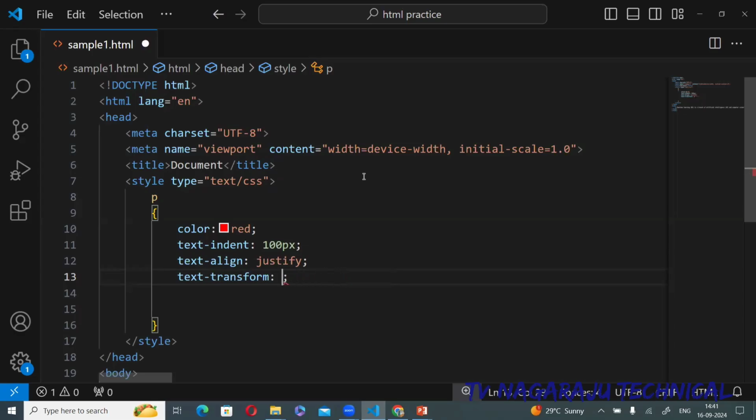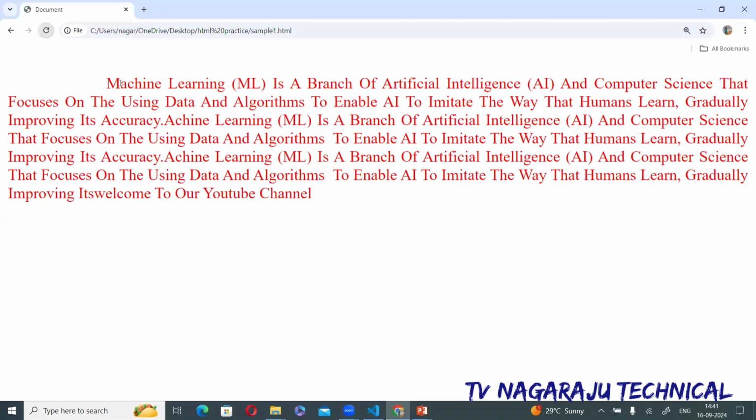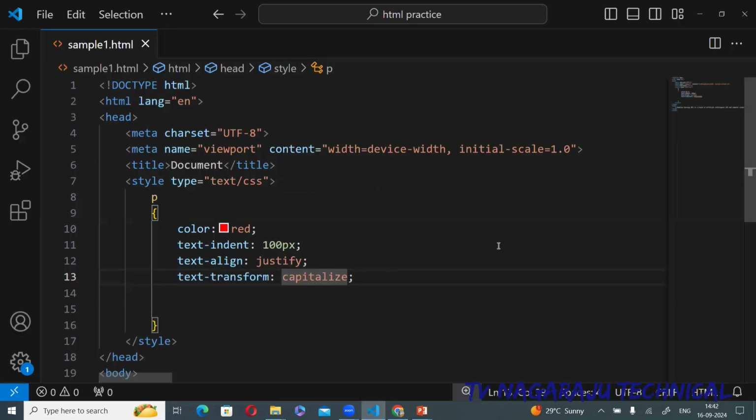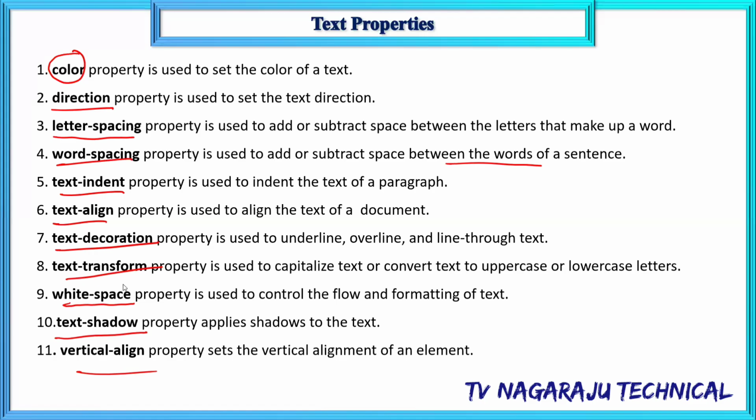Now, capitalize. What is meant by capitalize? The first letter. Only first letter. See, a branch of artificial intelligence, that is the property of capitalization applied. Okay. Now, just for understanding, I am removing all these things, up to text transform, which is completed.